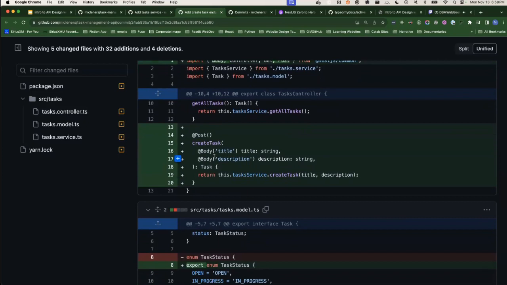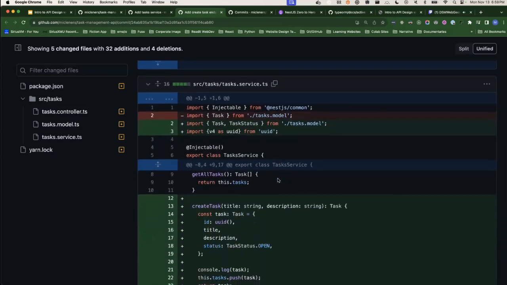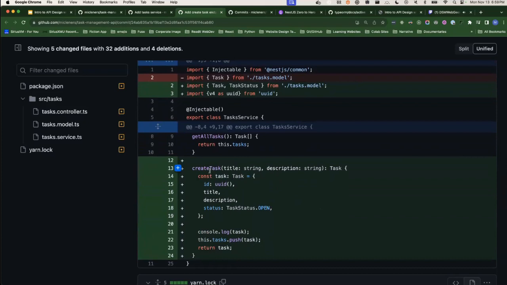And the controller calls into our task service to create our task. And then in our task service, we go ahead and create that create task method or function and pass in the title and description, create a new task, and console log it, because I forgot to take that out. Push the tasks to our array, that simple array that we're using in memory, and then return the task that we created.